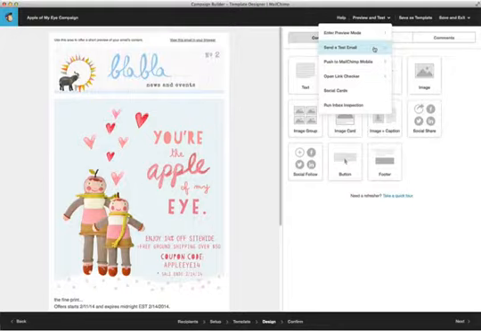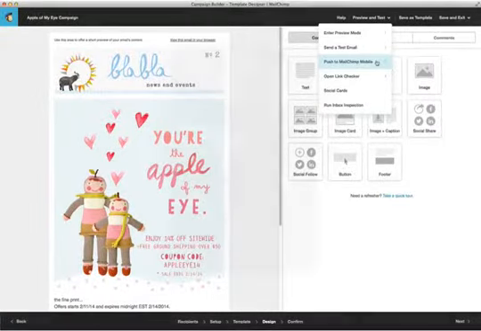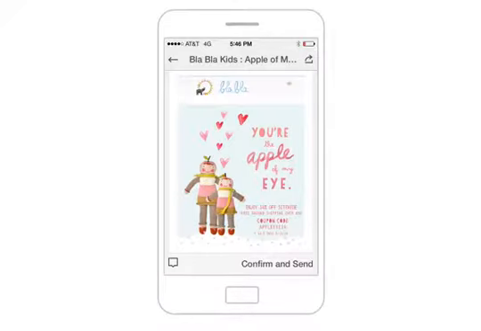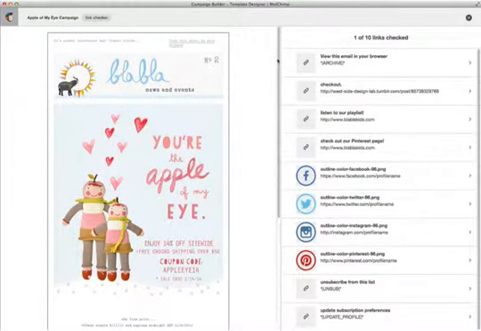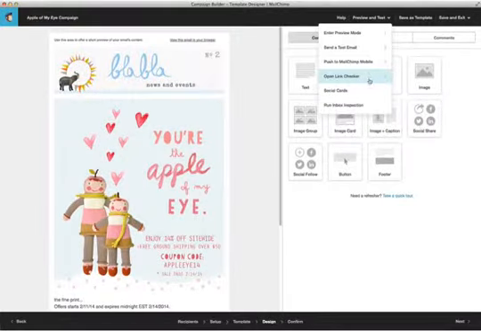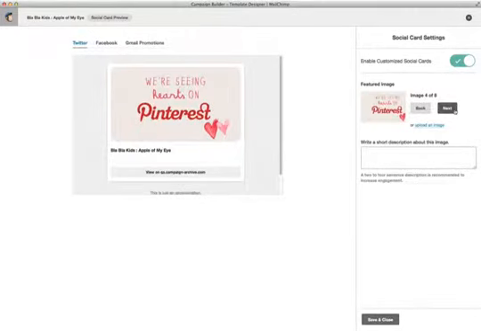The Send Test option allows you to send a test to yourself, a colleague, or your whole team. The Push to Mobile option sends a preview of the mobile version right to your phone. The Link Checker makes sure that all the links in your campaign are valid and take your subscribers where you'd like them to go. Below the Link Checker is the Social Cards option. Here you can choose the image that will be displayed when you share your campaigns to a social network.